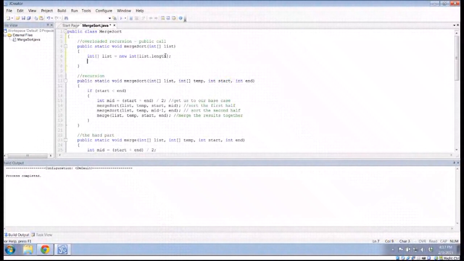So I'm going to say MergeSort with the list. Actually, I probably shouldn't call this list. I should call it temp. So with my list, with my temp, starting at position 0 and going to the end, which would be list.length minus 1.